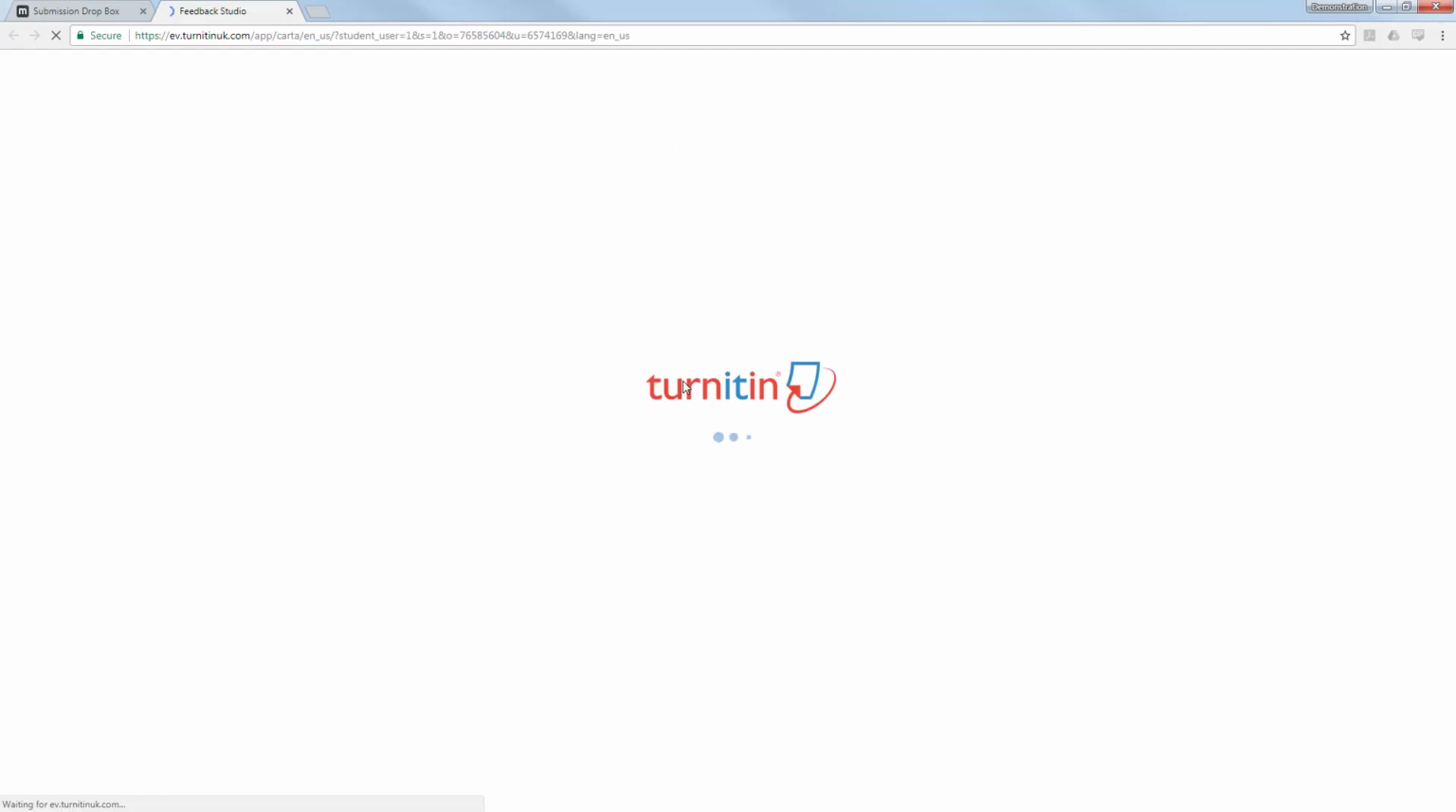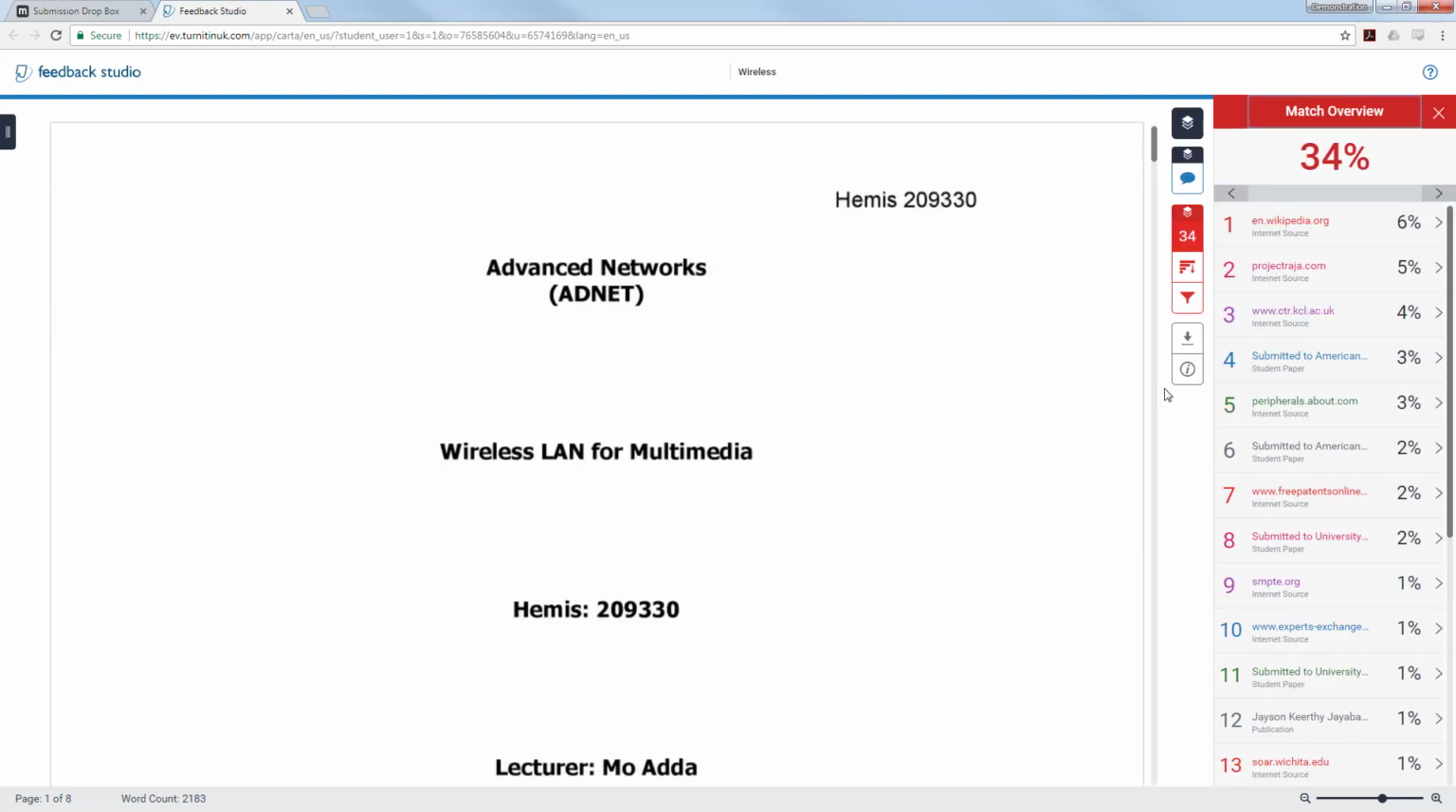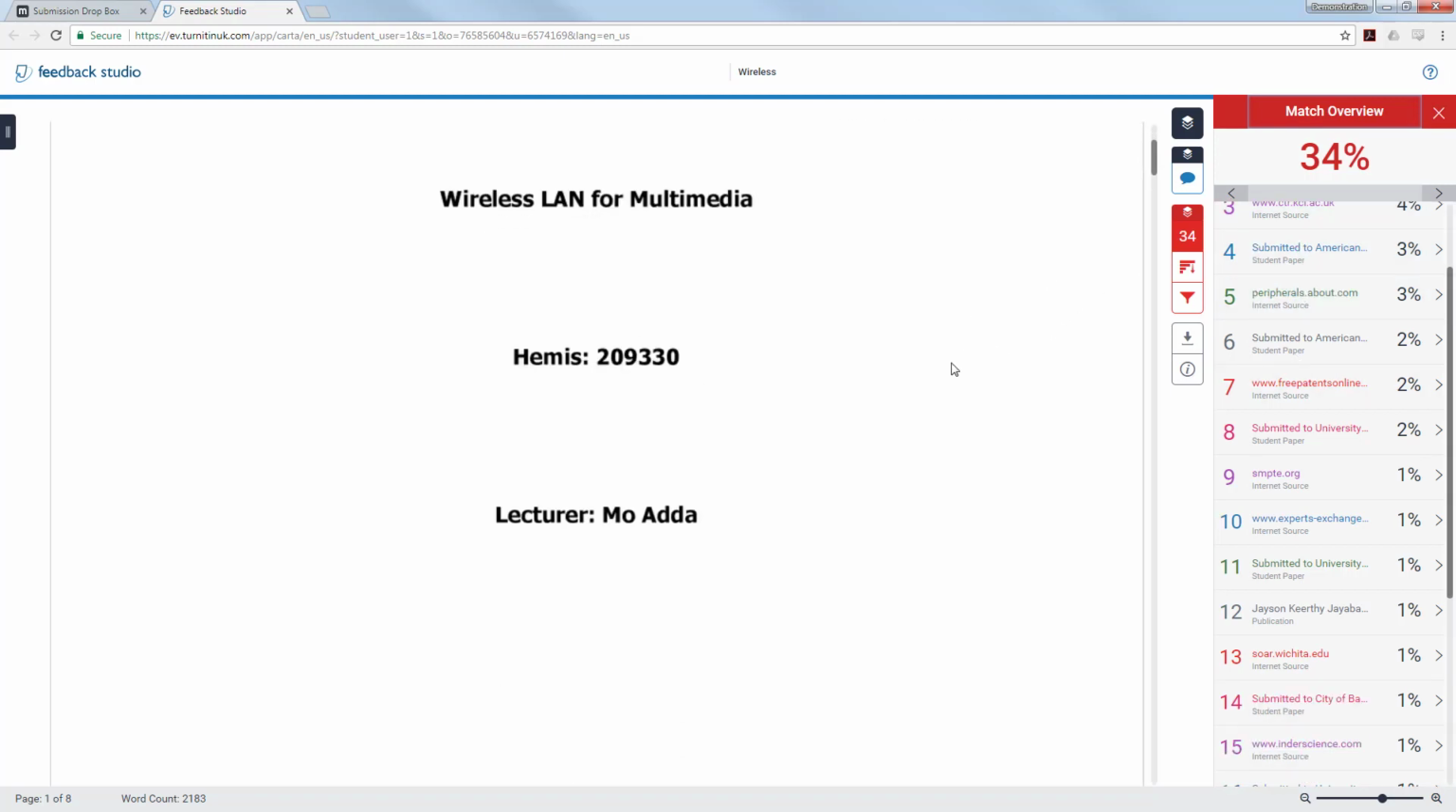You will see in the right-hand menu a blue section and a red section. The number in the red section is your Originality Score. In this case, it is 34%. This is the amount of your work that overlaps with other work that has been submitted to Turnitin or created and can be found online.